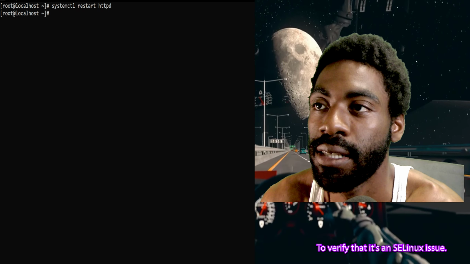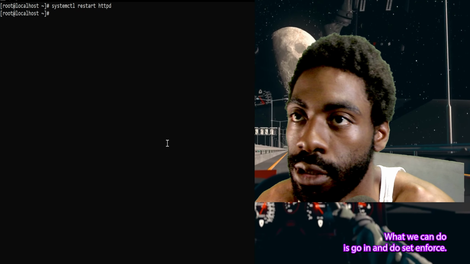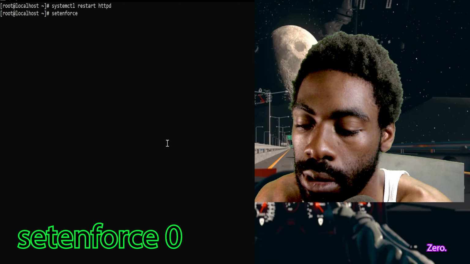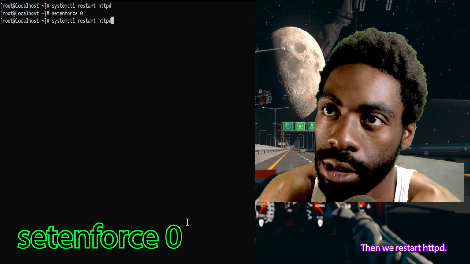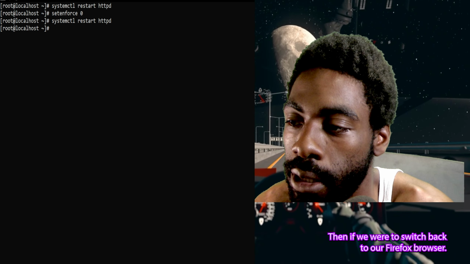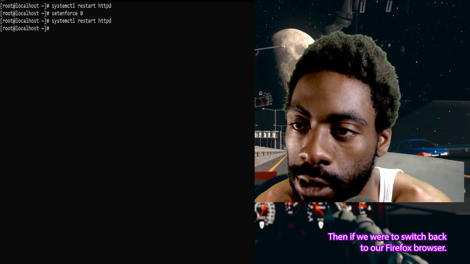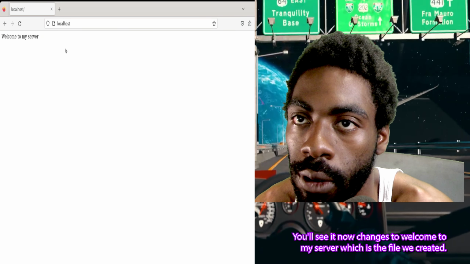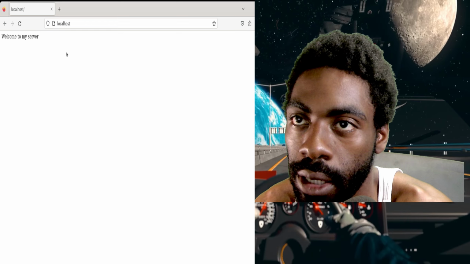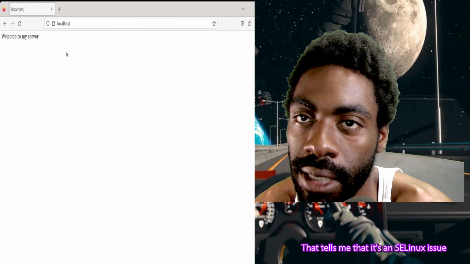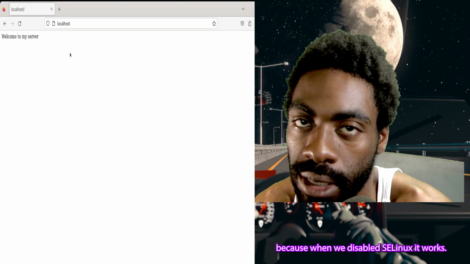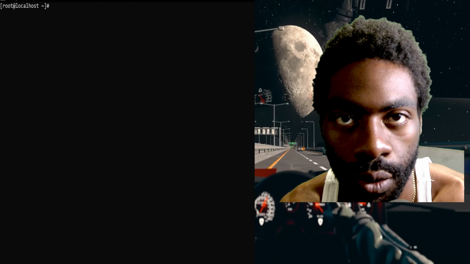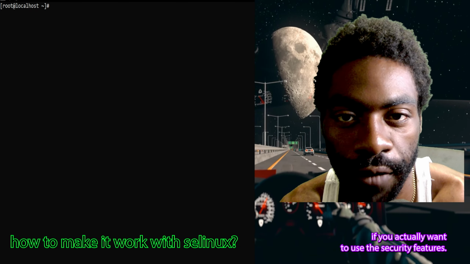To verify that it's an SELinux issue, what we can do is go in and do setenforce 0, then we restart httpd. Then if we switch back to our Firefox browser and refresh this page, you'll see it now changes to "welcome to my server," which is the file we created. That tells me it's an SELinux issue, because when we disabled SELinux, it works. Obviously, you can't leave SELinux disabled if you actually want to use the security features.